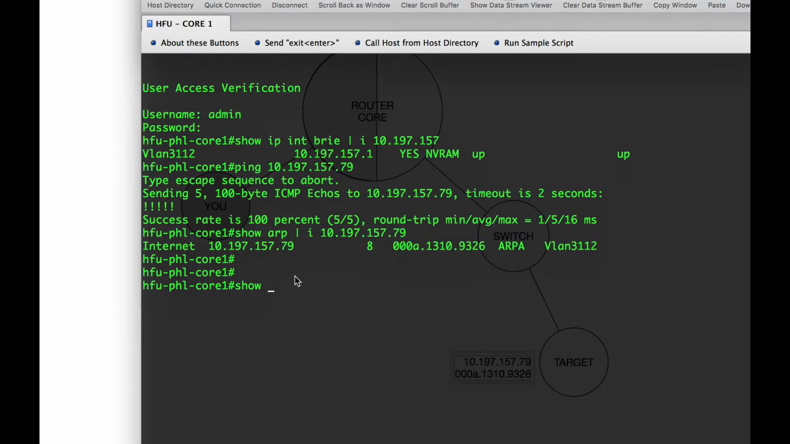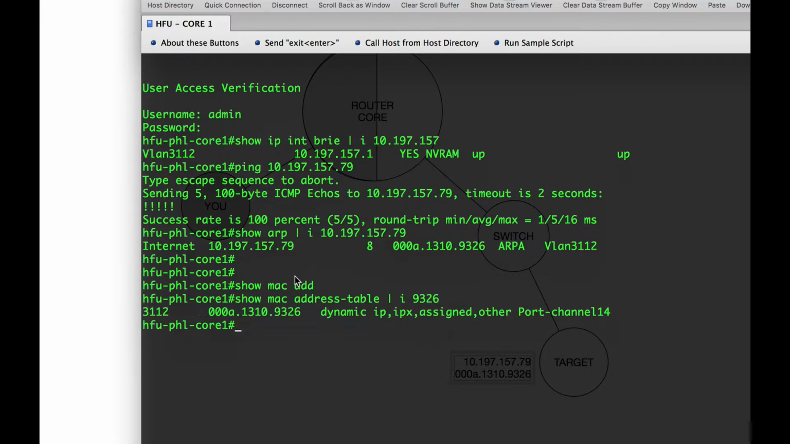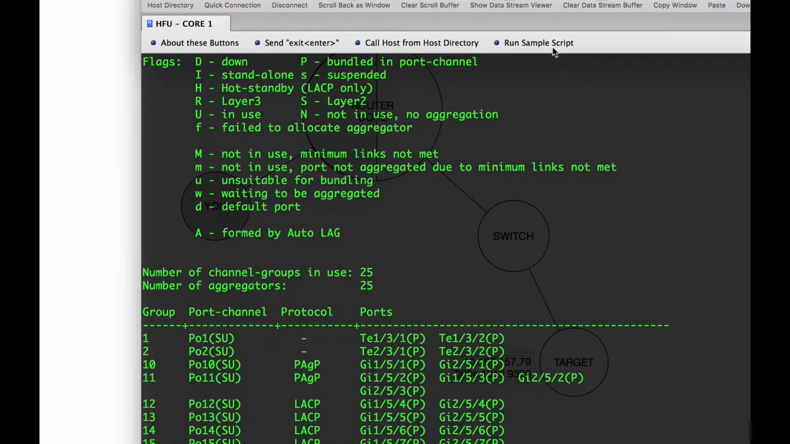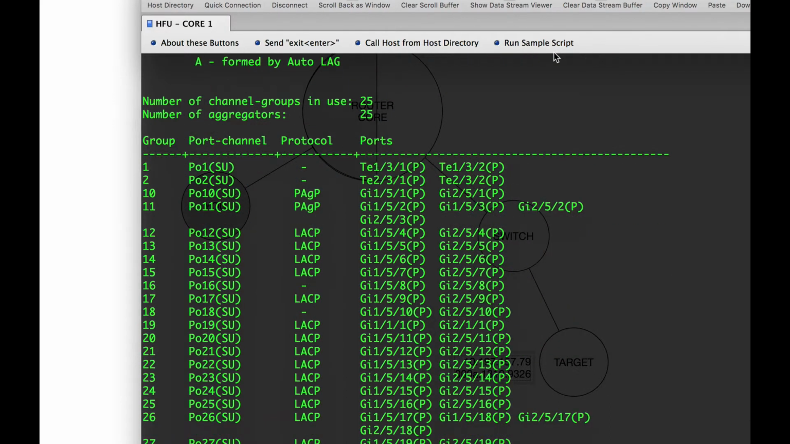I'm going to figure out, using that, what port it goes out. On the core, I do show mac address-table, pipe include, and I'll just use the last digits, 9326. If you get lots of entries, which is unlikely, you can always trim it down and add more of the MAC address. I'll hit enter, and you can see this is VLAN 3112, the MAC address. However, it's tied to a port channel, so I need to know what's in the port channel to follow this out. So I do show etherchannel summary, and I'm going to look at port channel 14. Then I'll bring this up onto the screen, and we can see port channel 14 is Gig 1/56 and 2/56.